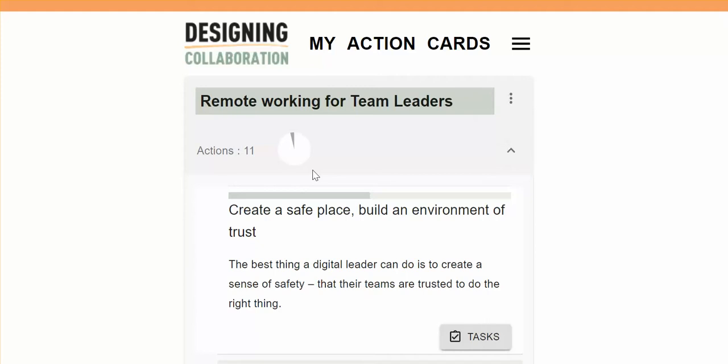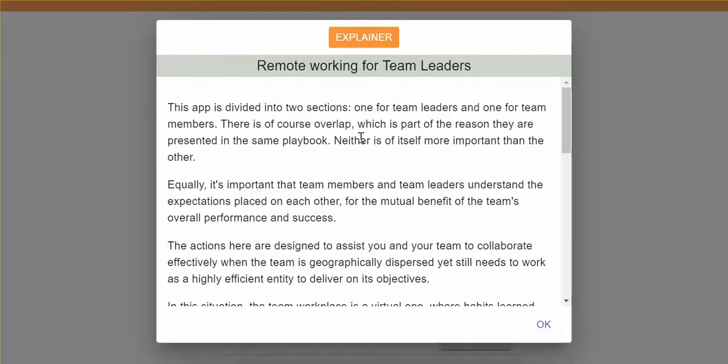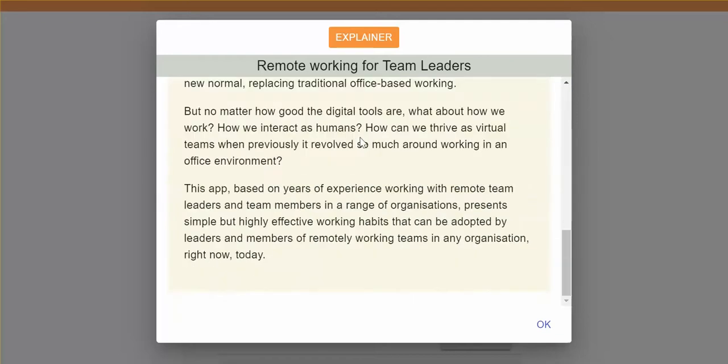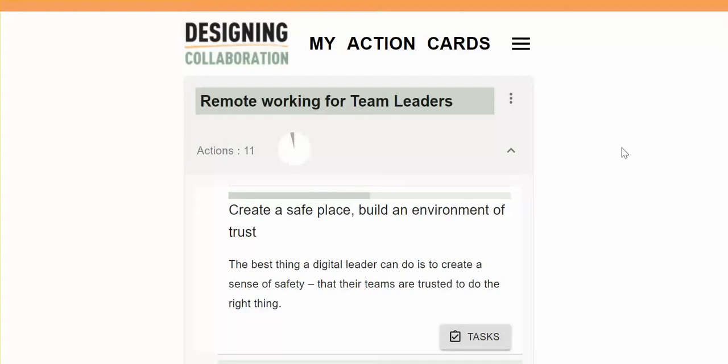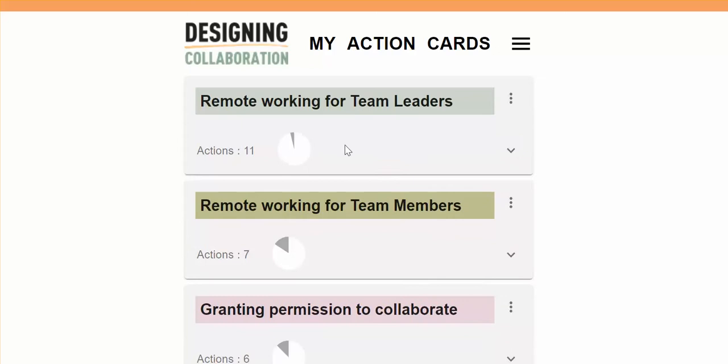So this is the expanded action card. To understand the broader context of each action, why it's there, click the three dots next to its title. So there will be an explainer text. You can scroll down, read the text, and then when done, to collapse the card back, just click this arrow, and it will be collapsed.